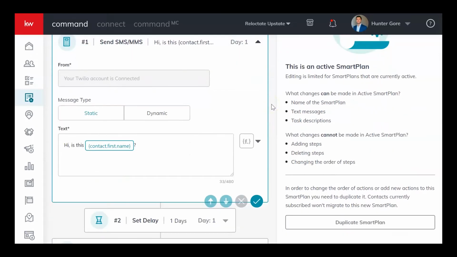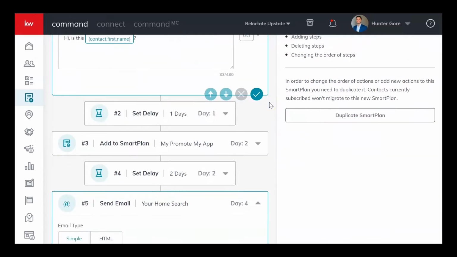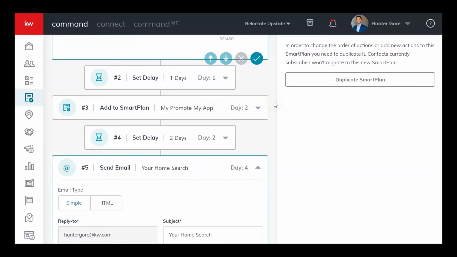And so what's great about that is that it would allow me the opportunity to respond, send them another text and say, hey, this is Hunter Gore. I'm a local realtor here in the area. I saw that you were looking for some homes, whatever my follow-up is going to be.